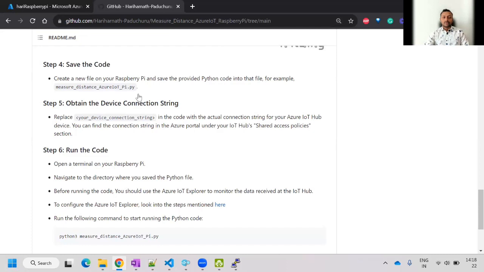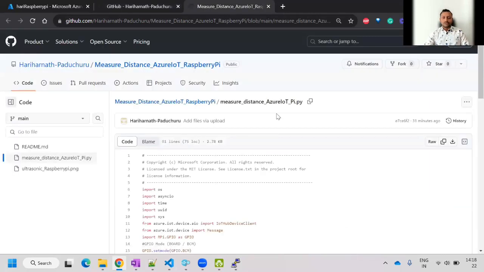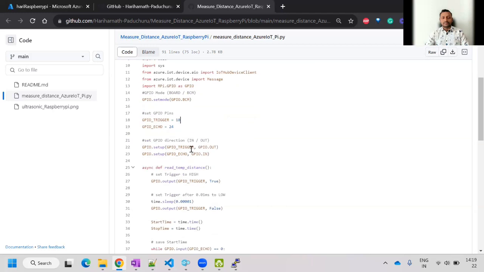Right now we have the code available here, so we can copy this. Let's look into the code now. Under the code, we can see all the import statements of the Azure IoT SDK as well as GPIO pins. We are using BCM mode of the GPIO so that we can mention the pin names and numbers accordingly. We are using 18 for the trigger and 24 for the echo pin of the ultrasonic sensor.